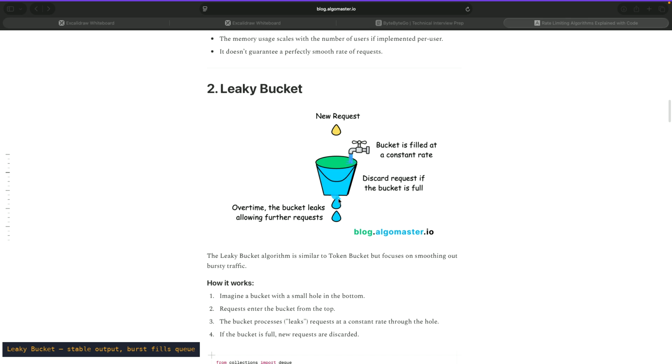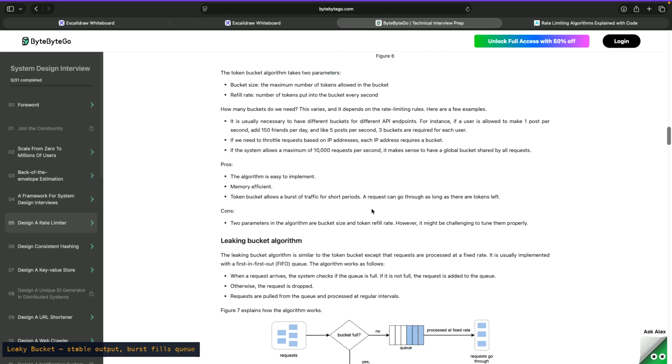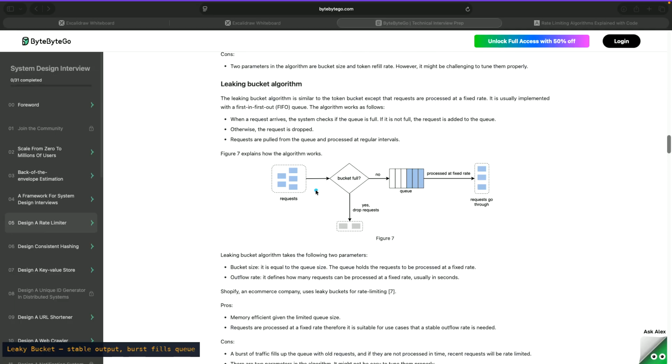So you have a request, you have a bucket, and then you have a queue, which you are processing at a fixed rate, right? And your output is smooth, granting stable throughput to your backend. If the queue fills up, new requests are rejected, right? This is great for protecting slow downstream services, but a burst fills the queue fast, which means new requests will start waiting in your bucket.